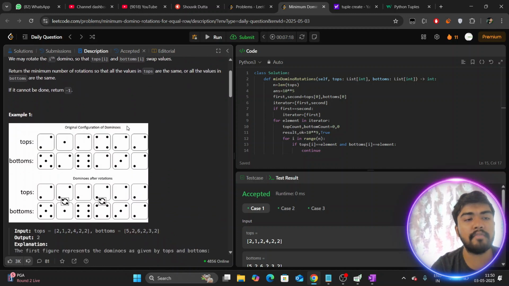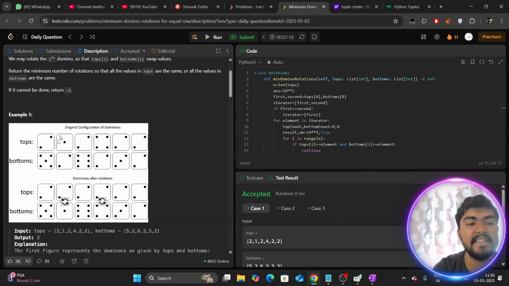I think the problem is very straightforward. Now if we go to the test cases, you can get a more solid grip on the problem statement. Here you can see the initial configuration of the dominoes they have given us. Now we rotate at i equals 1, that is tops[1] and bottoms[1] swap. So these two move up and this one moves down, and we do the rotation at the third index also. So this moves up and this moves down.